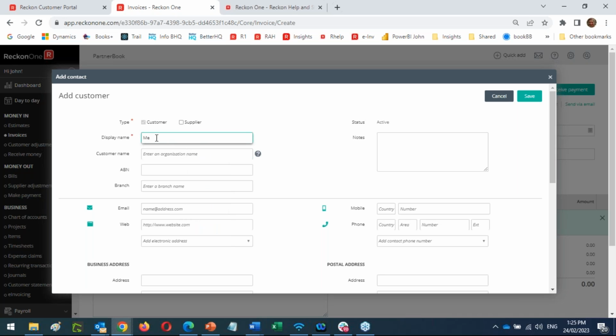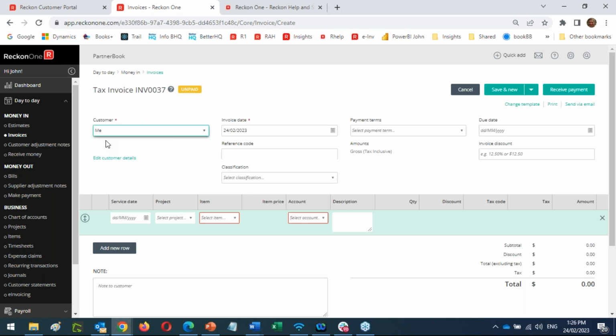What we do need is a display name. It's just repeating that into the customer name, and that's all we need. All this other detail can be finished later. If you're invoicing, you do want to get that email in as soon as possible. When that's done, also notice in the type, it's been selected as a customer, but we could also make it a supplier as well. So a contact can be both a customer and supplier. Just click on Add when you're finished, and we will drop back to where we started.